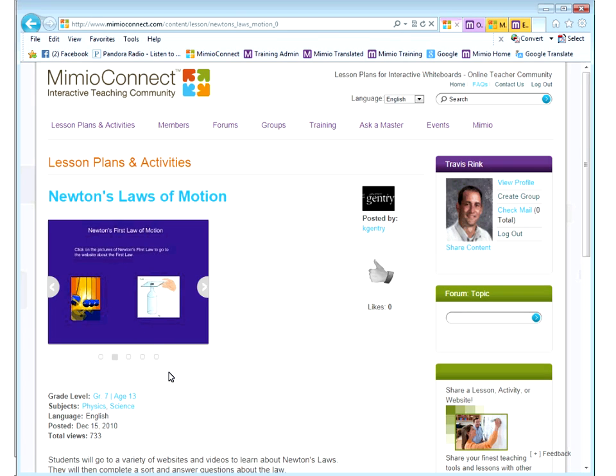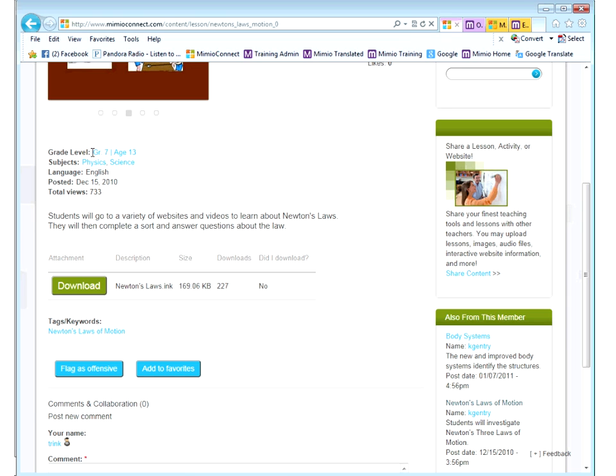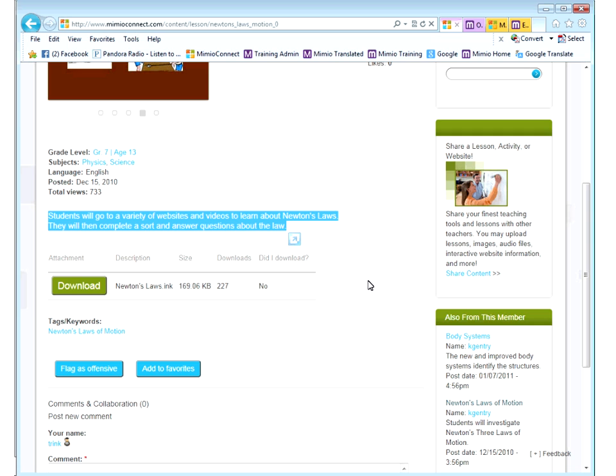Immediately you're going to see about four or five different screenshots of what you're going to get as a preview. So without downloading, you can click through these or let it animate itself. You get an idea if it's something you want, and then you can explore other information, such as what grade level it's appropriate for, the subject, the number of views. You're going to see a brief description that the teacher put in.